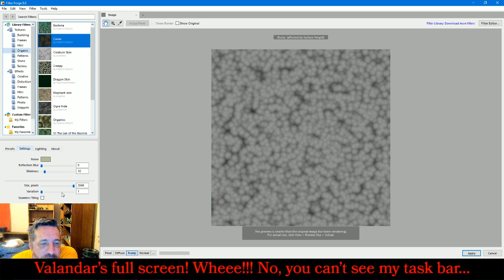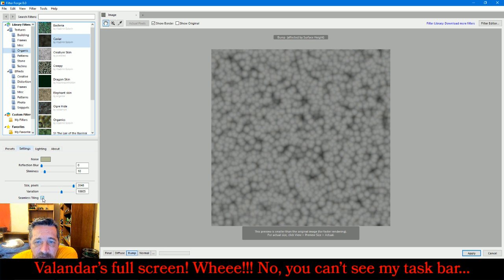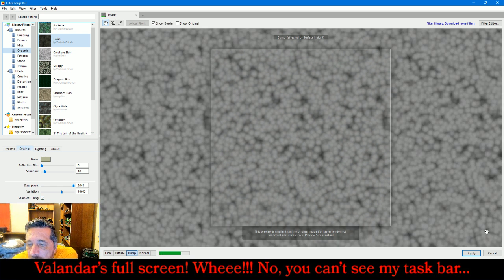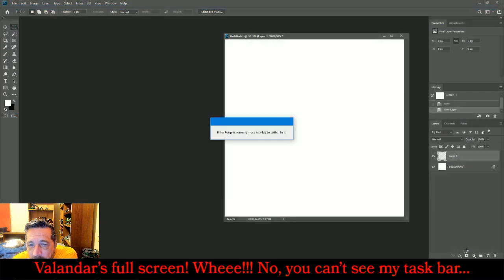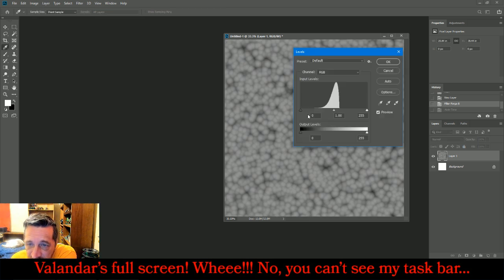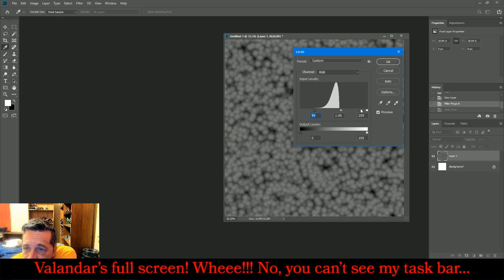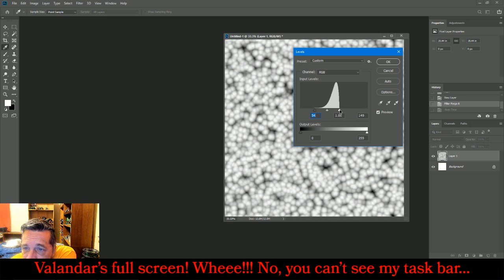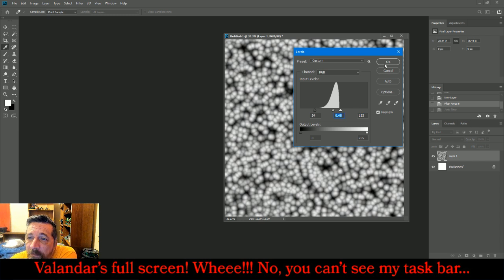And we're going to just hit a random variation and click on Seamless Tiling. And then we click Apply. That was quick. Control-Shift-L. Actually, let's do it this way. Levels. We bring this up to the bottom of the black, so the darkest is black. Then we bring this down to the brightest, so the brightest is white. And then bring this up just a little to make sure that the separation between them is a little bit better. Click OK.